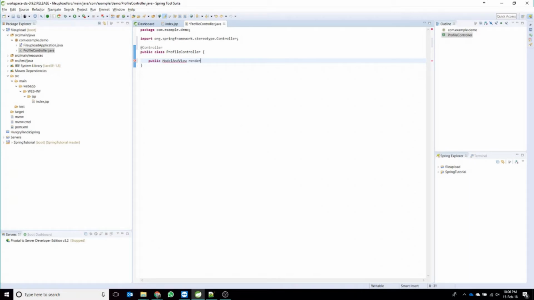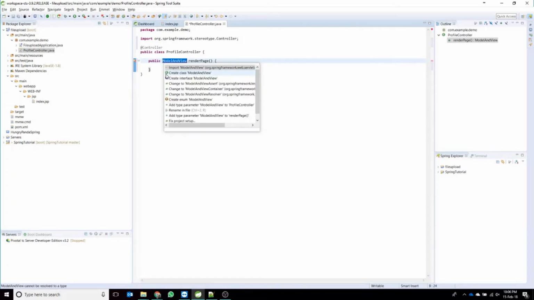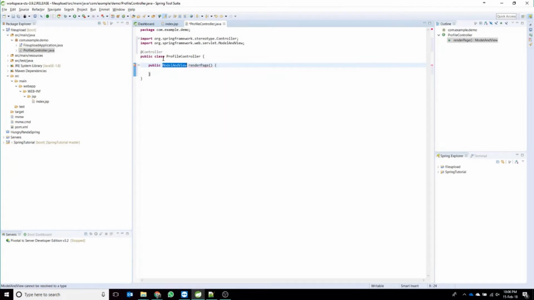I'm going to make it render page. Again, control dot and then 1, enter. I am going to make it the rate. I want to call this function whenever we are on the home page of our website.